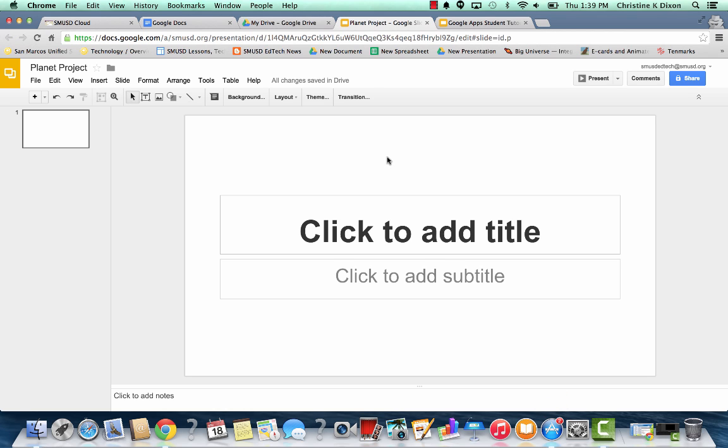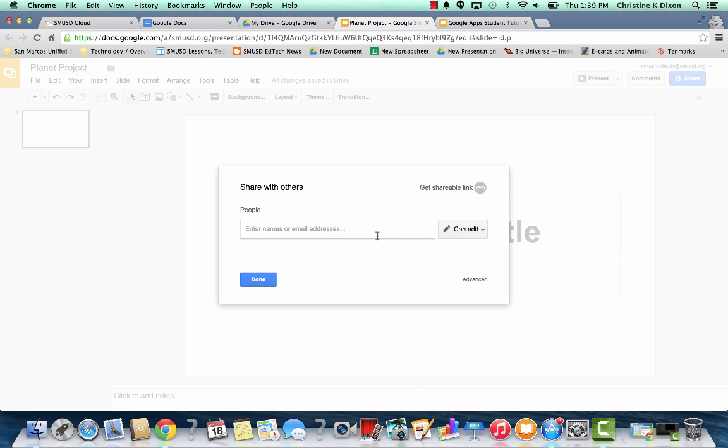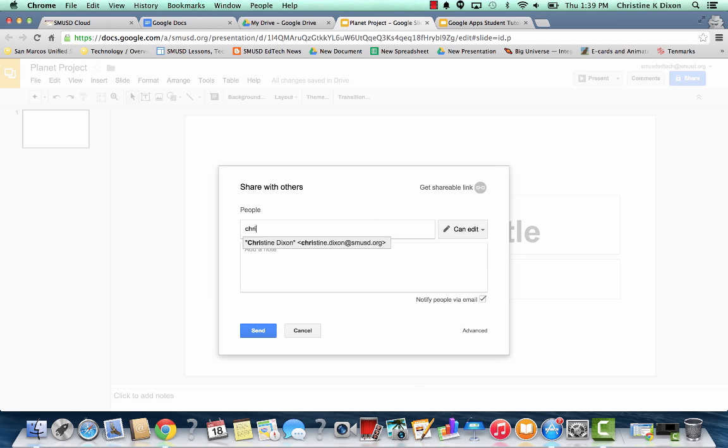And using Google Slides, you can do it with a lot of different students. You could do it in group work, which is a really fun way of doing it. So I'm going to click on Share, and I'm just going to share it with one other person. I'm going to type their name in here. Click on their name, and if you want them to access it, you need to make sure that you have Can Edit. So I'm going to click on Can Edit.